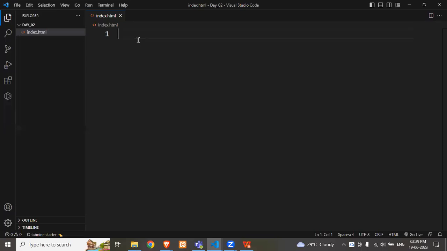Similarly, in today's session, first we are going to see the JavaScript part. Okay. So in JavaScript, any idea about JavaScript?